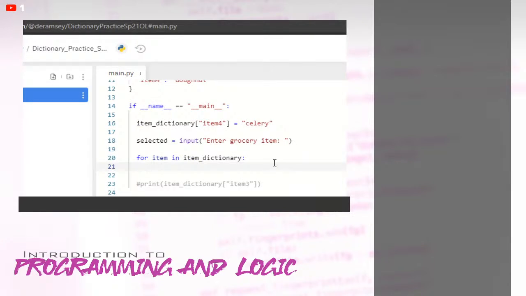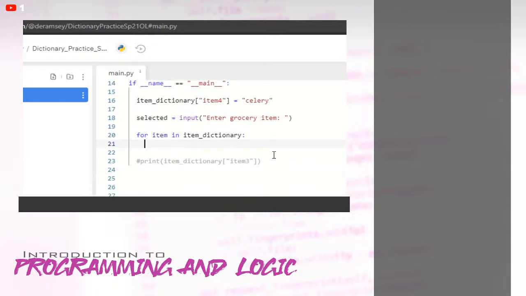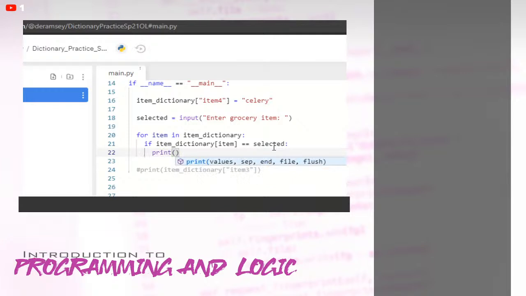So now we'll iterate through our list. We'll see if any of the keys have the value that was selected. So we'll say if item_dictionary[item] equals selected, we'll print item in dictionary.